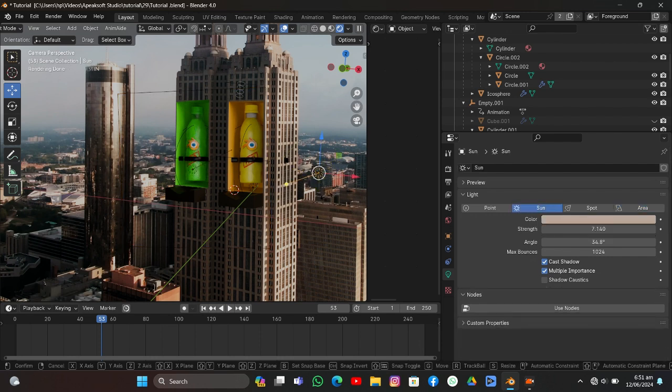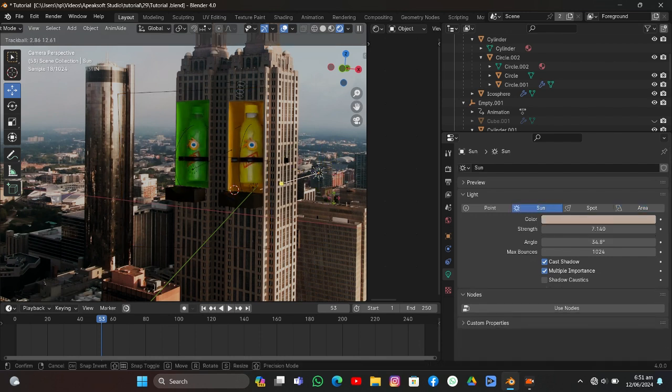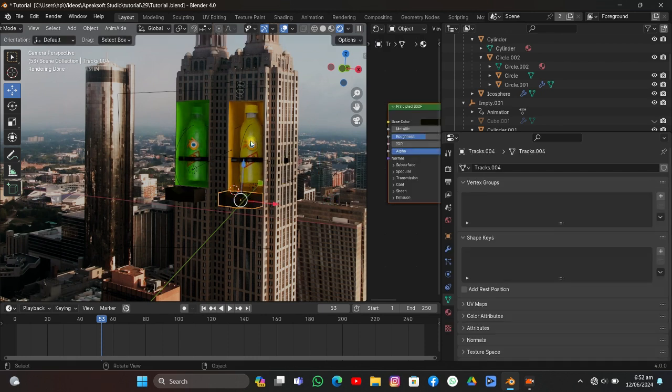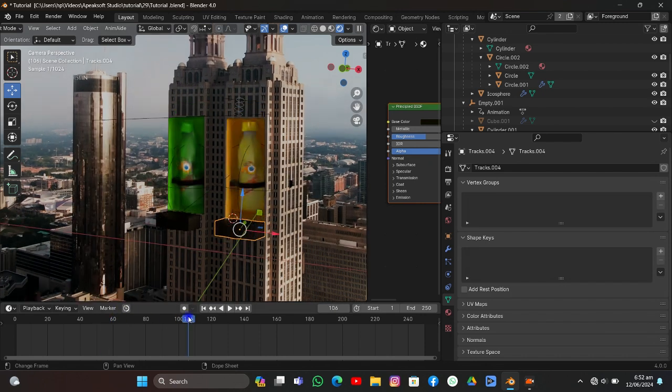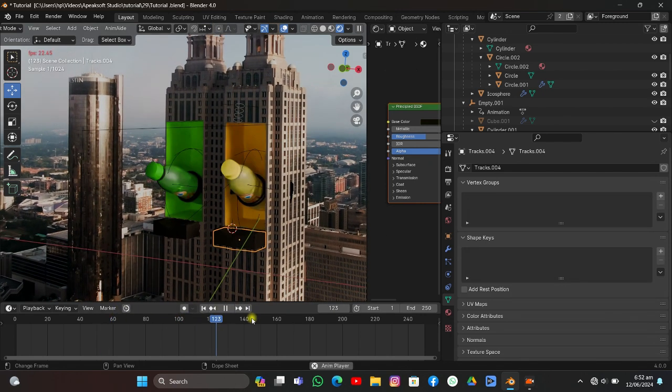You can play around with the angle of the sun to fit it with the HDRI. You can also add your own HDRI to fit the lighting with the background lighting, because if it's not matching, it's not going to look realistic. So you have to match it. I'm going to select this material maybe. You can change it to anything you wish, and it's up to you.